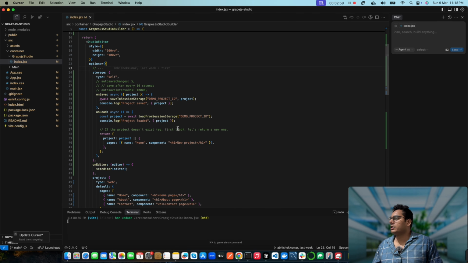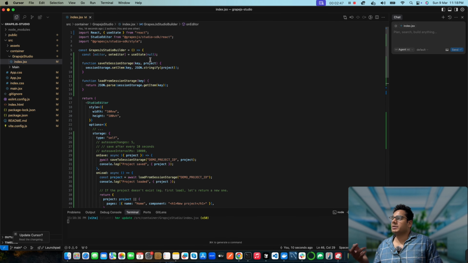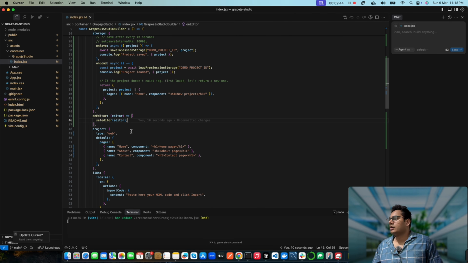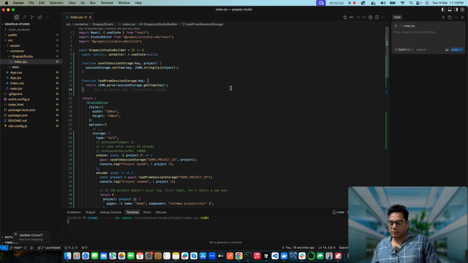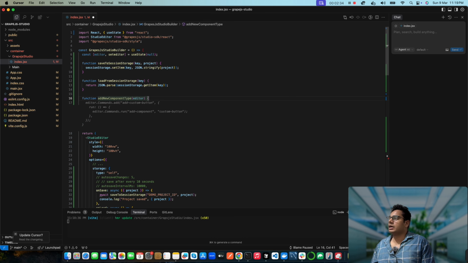Let me tell you one thing, if you don't know how to initialize the editor, you can use this function on the editor. Whenever your editor loads, you can set the editor instance, and it's going to be set into your local state. Okay, so what I'm going to do is create one function over here, called add new component type.